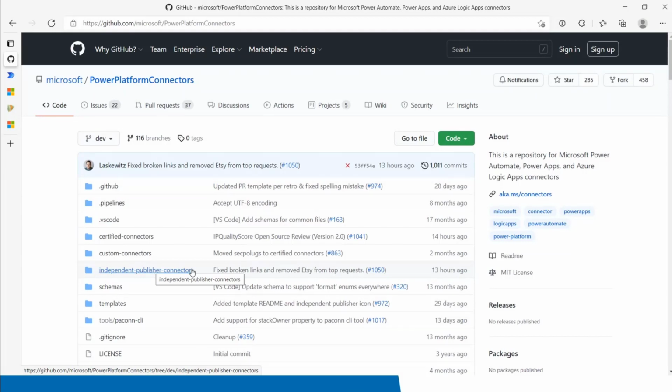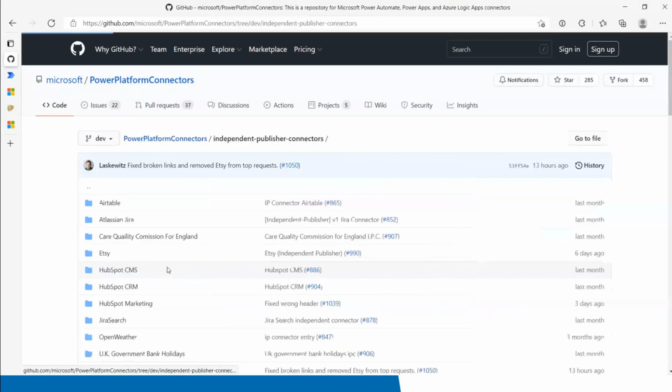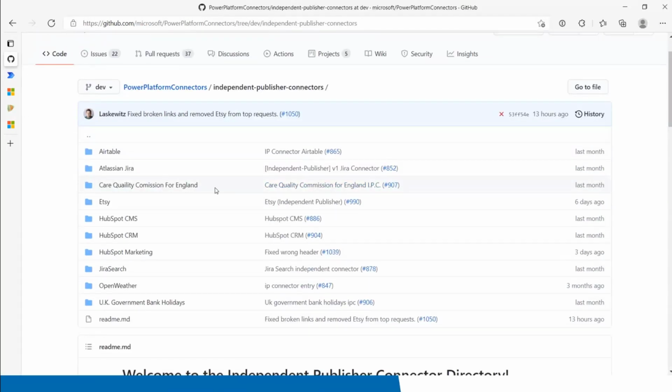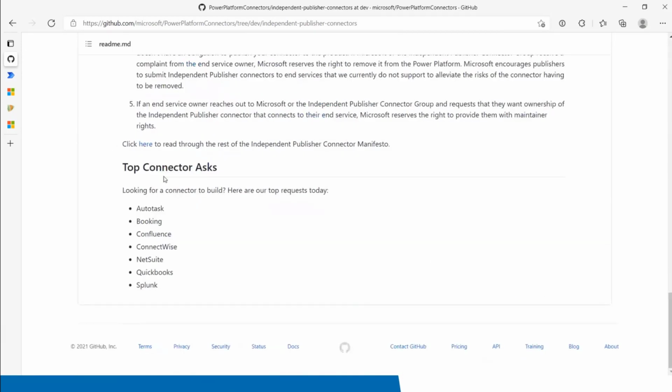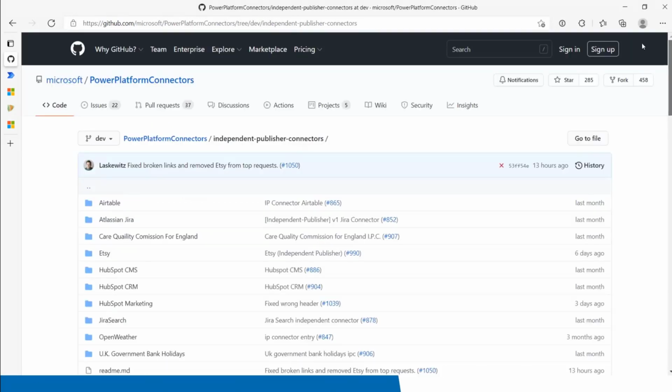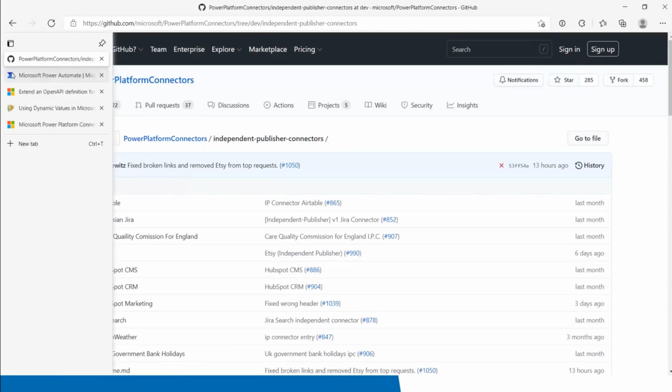And that's really cool. So if you open up that directory, you can see all the connectors in here that are currently in the product. So you can see Airtable is in there, Jira is in there, Etsy, and all kinds of other connectors. If you have no clue where to start, you can always look at the top connector asks that are at the bottom of the page, and you can pick one of those connectors to start building. So that's about it for the independent publisher connector GitHub.